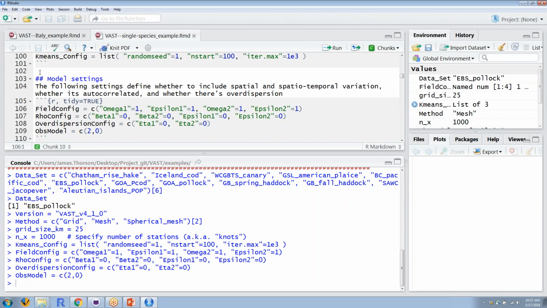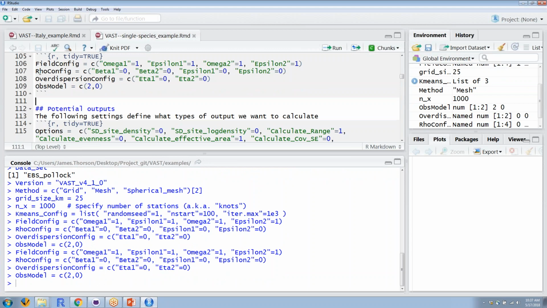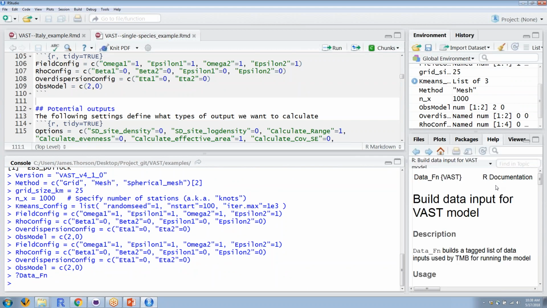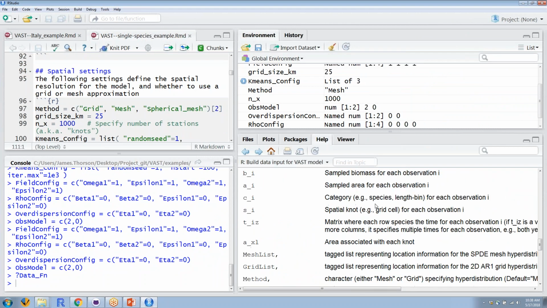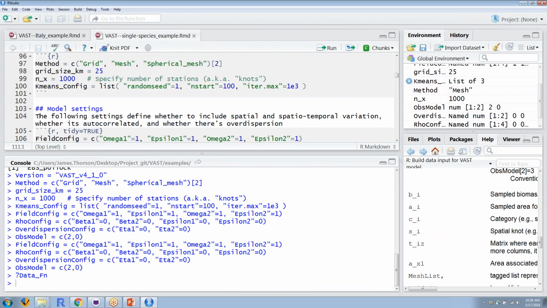Those are ways of inducing some temporal correlation in different processes, and I won't turn anything on. The eta is overdispersion, and I won't turn any like Bessel effects on. And the obs model 2,0 is the default. I won't change that, and that represents like a lognormal or a gamma, and whether it's a conventional delta model or a Poisson-link delta model, and this is all documented in the help file. So if you put a question mark before this function later, you can get some details about what these different things mean.